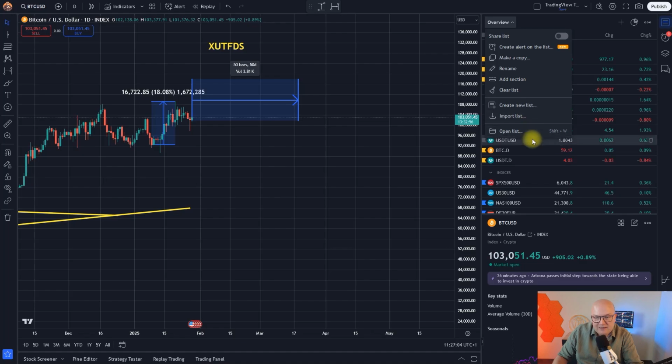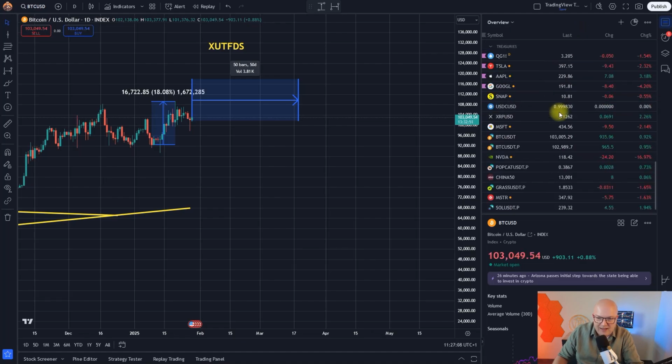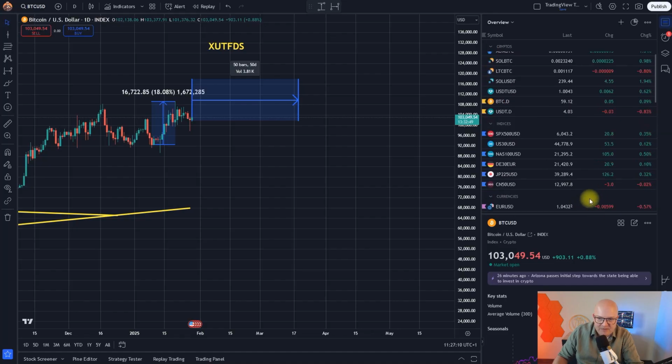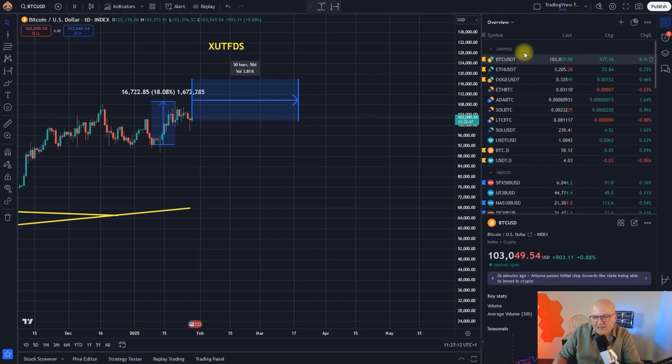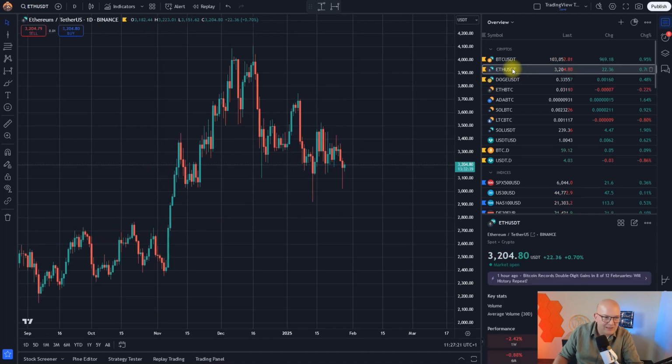You can create here as many lists as you want, for example. So for me, these are the assets that I like to look at every day, so that I quickly have them there. And the nice thing is, when I click on an asset, I can say something like, I don't want to look at Bitcoin anymore, I want to look at Ethereum now. I just need to click on it.